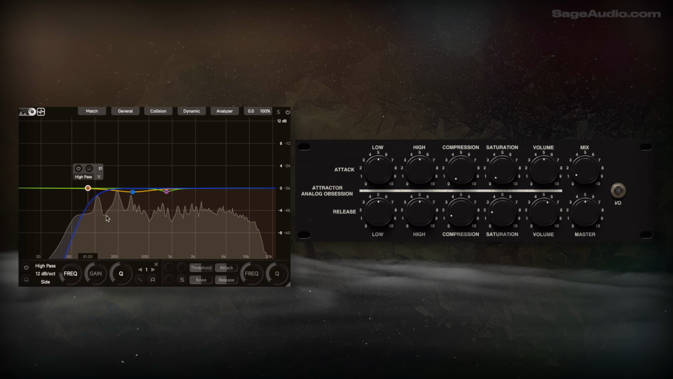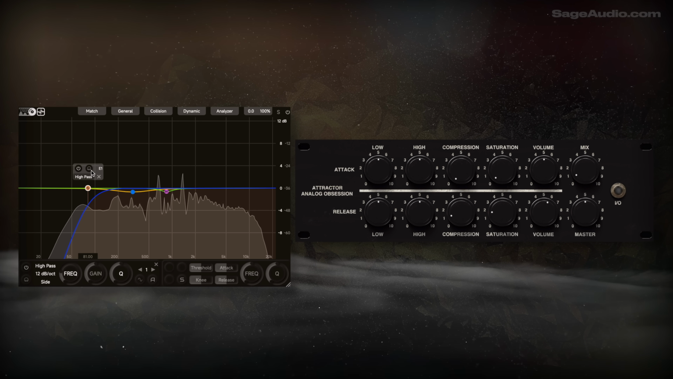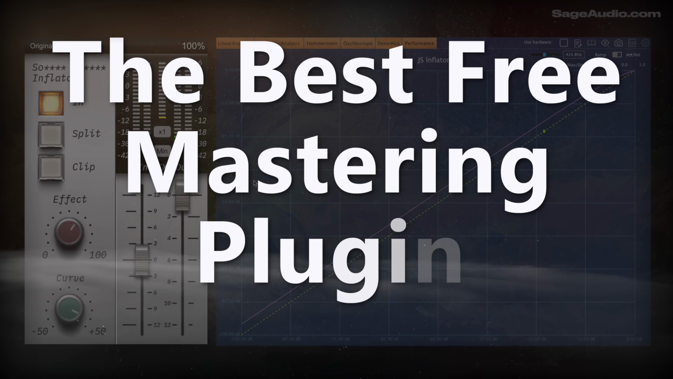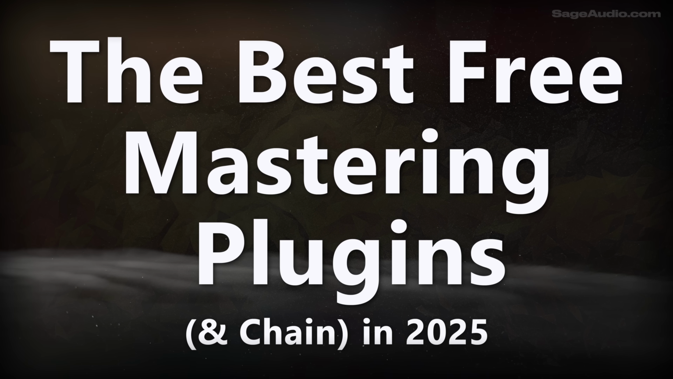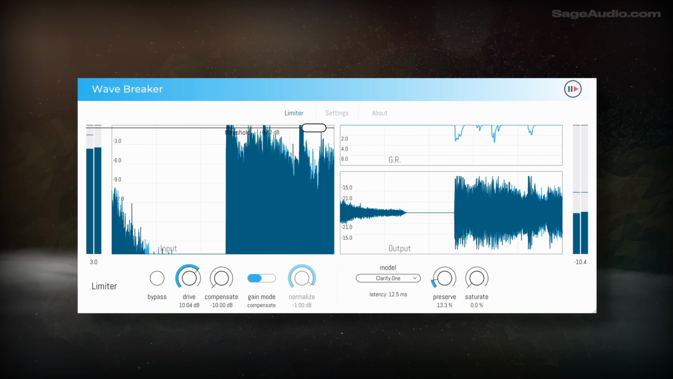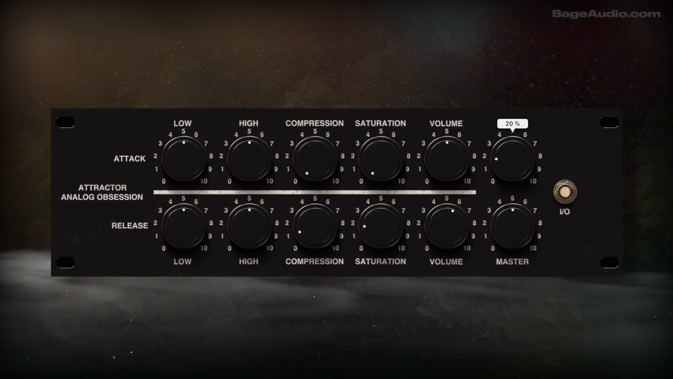Free plugins have gotten so good that they've replaced some of the plugins I use when I'm mixing and mastering. Let's focus on the mastering side of things though, as we detail the best free mastering plugins and chain in 2025. We'll cover 6 incredible plugins, and then at the end of the video, I'll show you how they could be used in a mastering chain.